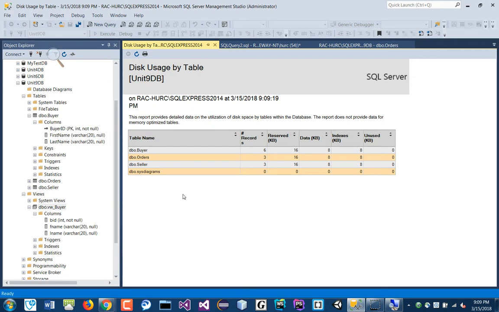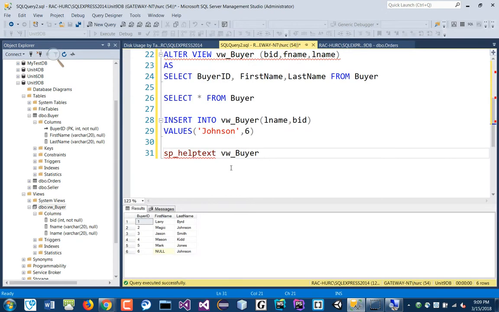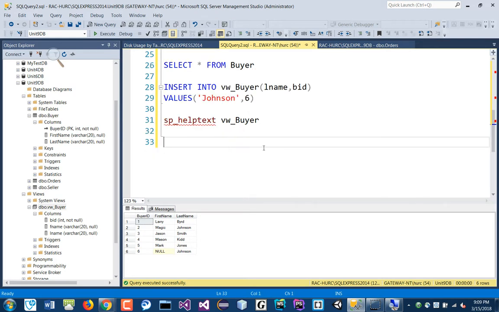any data, right? So if you want that view to contain data also, then you need to create an index for that view. So let's go do that, and then we will come back and refresh it. So here, I'm going to create an index for the view called VW buyer. So create index.